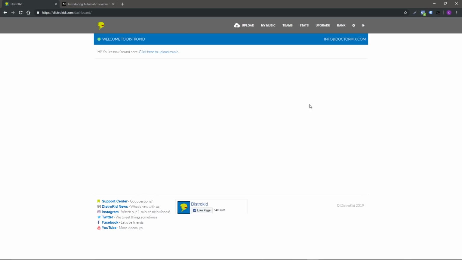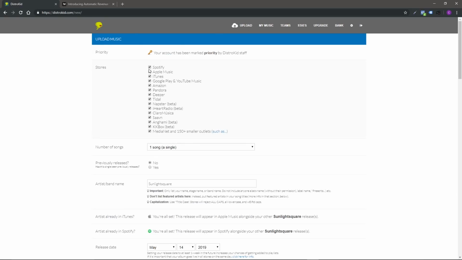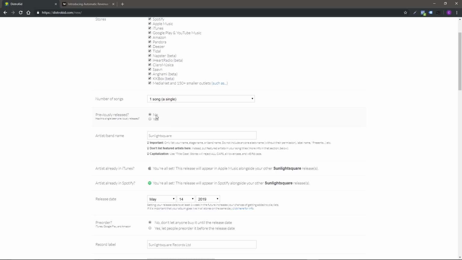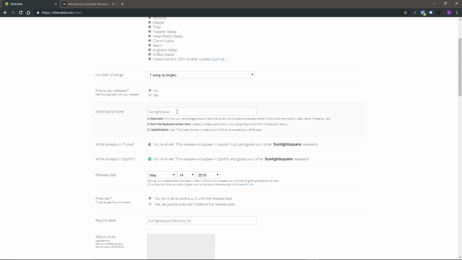So we are on DistroKid and I am going to click upload. So when that happens, I can immediately choose to distribute my music on Spotify, Apple Music, iTunes, etc. In this case, it's a single. Has this previously been released? No. The artist is Sunlight Square. The system just knows it already. Sunlight Square. That's cool. Already on iTunes, you're all set. Yes, because I have been there previously.